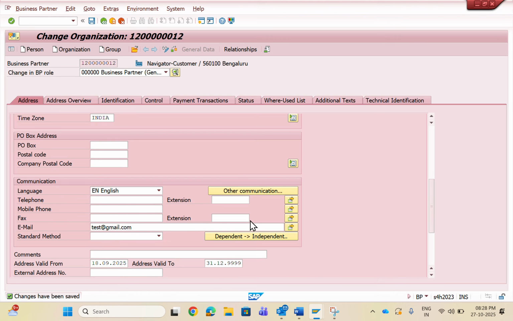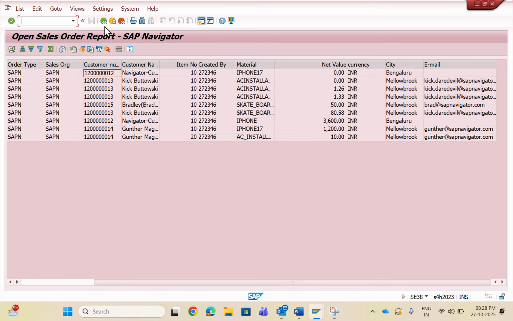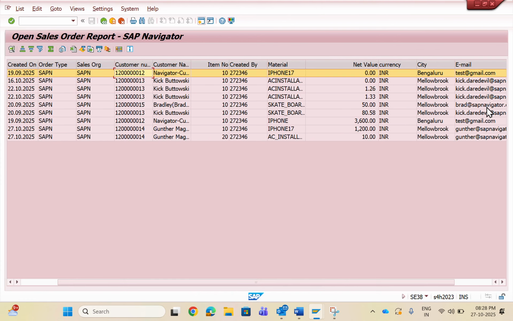Let me refresh and re-execute that report again. Okay, C12, right, customer number, this guy. So earlier this guy didn't have the email address, now he has the email address, test@gmail.com. So if the data is there, it will pull it, otherwise it will show it as blank.